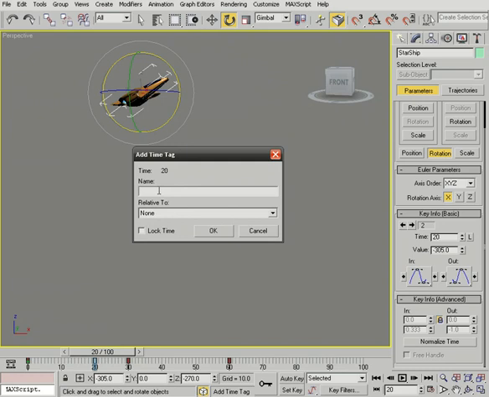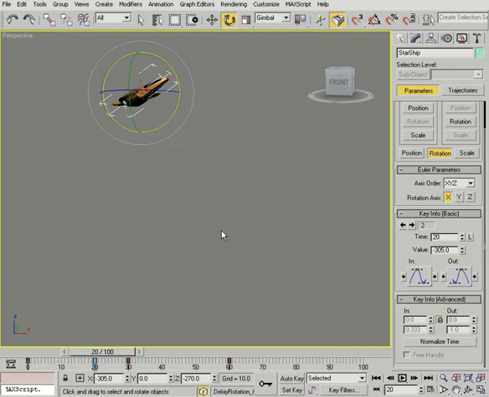So let's go ahead and name this time tag. Let's say we call it delay rotation, followed by the frame we'd like to delay it to, frame 50. When we press OK, we can see that now our time tag menu has been updated to show our current time tag. So watch this.